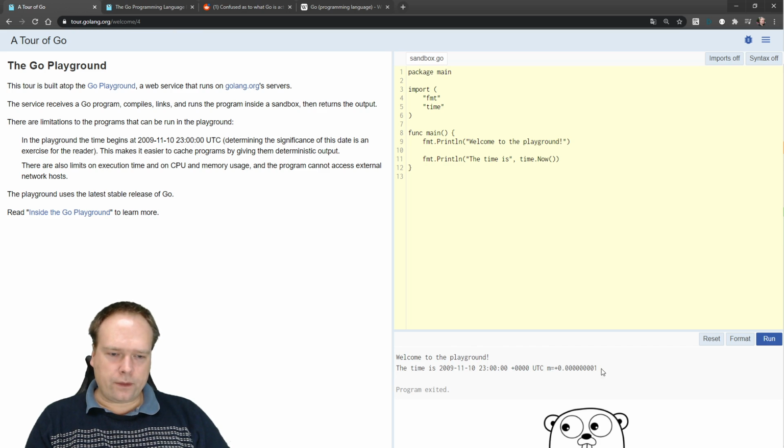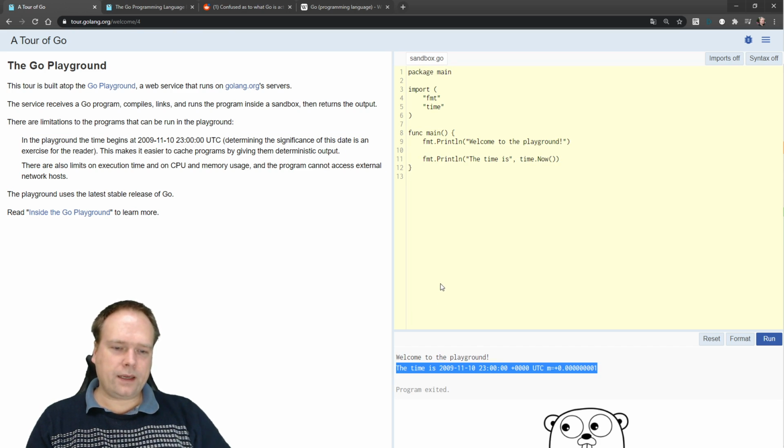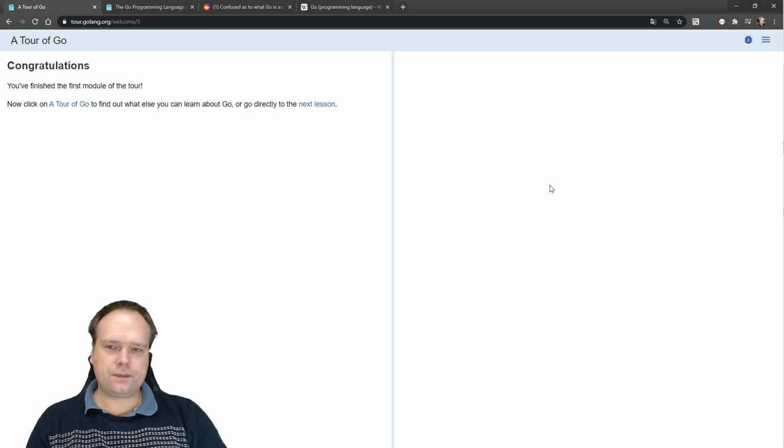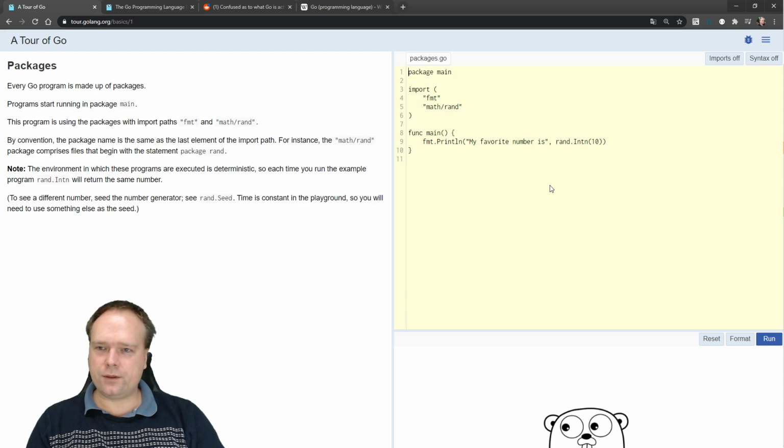If we run this, we already ran it, then we can see the time is now, blah, blah, blah, 11 o'clock plus 0 UTC. Thank you for that information. We'll go back and continue the next tour, packages.